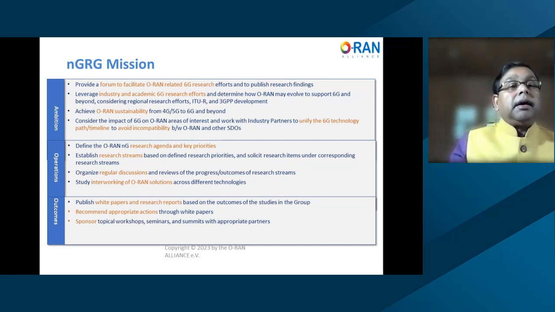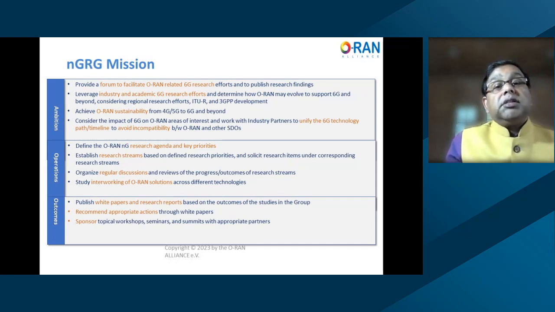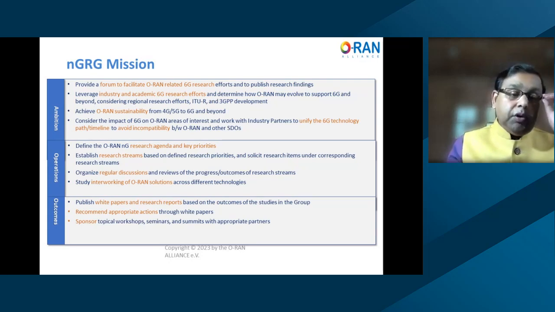It is important to show you the fabric, what exactly is the flow, how exactly we are moving, and what is our achievement. So I will go with the basic motto over there. And we can say that it is just to provide a forum, facilitate ORAN related 6G research efforts and publish research findings. So we are mainly differentiating from the rest of the work groups in that we are mainly focused on research, and we always leverage the capacity of the industry to move forward with all that is going to come in the next 7 years, 2030. So that is the goal.